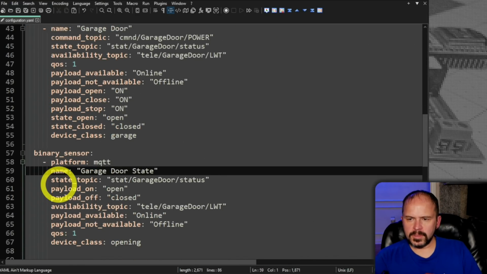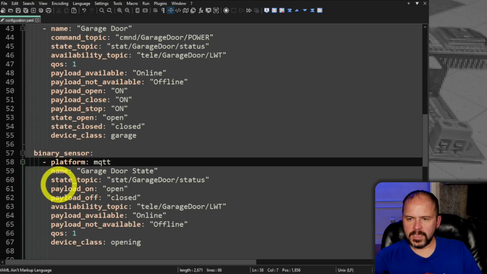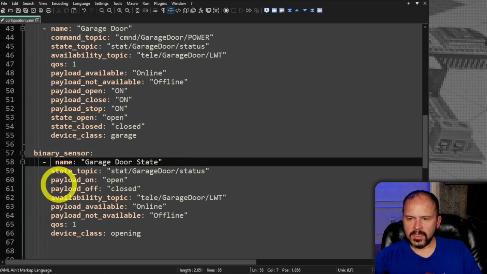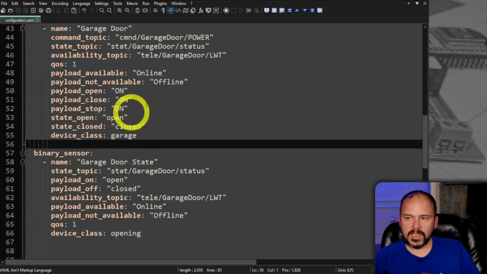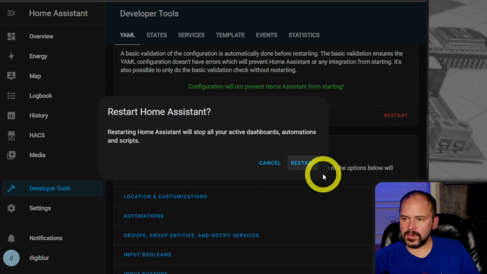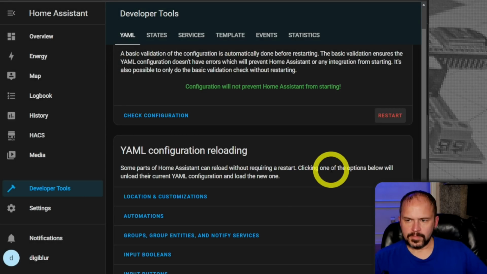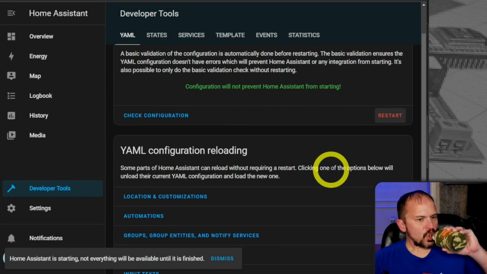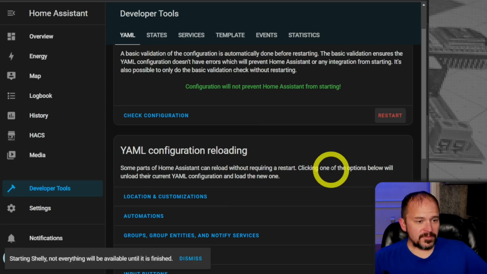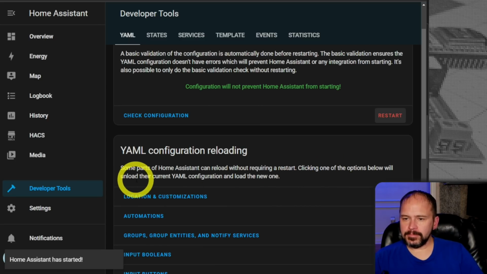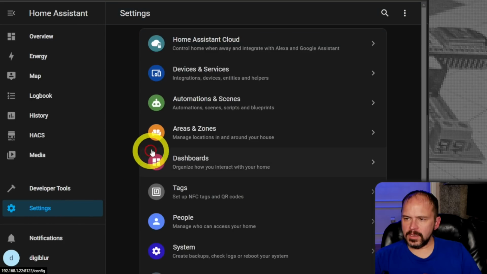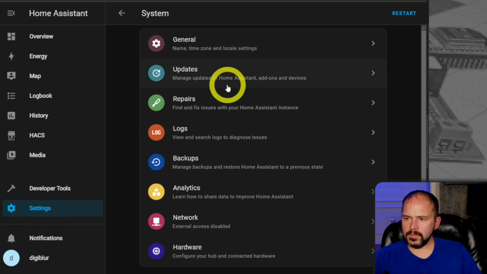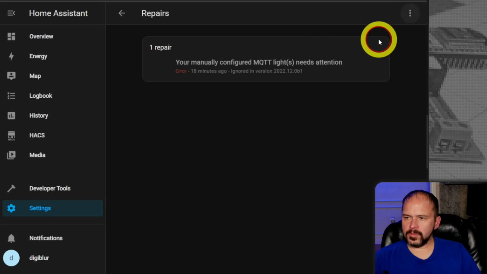Two tabs. And I'm just going to keep the dash. And that's pretty much it. So let's save, check config, restart. It takes a few seconds. Settings, system, repairs, show ignored repairs. So you can see now we got one MQTT light.